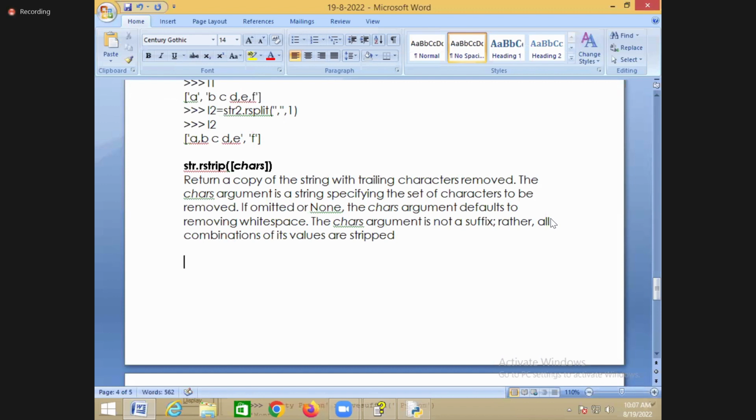I said, in application development, where it is used. By default, when you give some inputs, you may give inputs by giving some spaces at the left side, or by giving some spaces at which one? Right side. And while comparing the data, you want to remove the spaces which are at the right side.